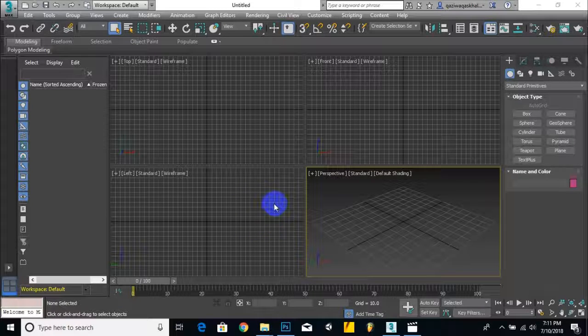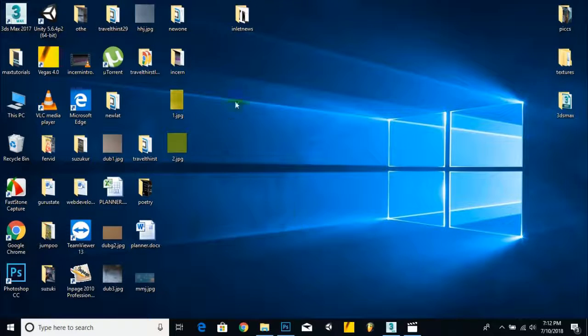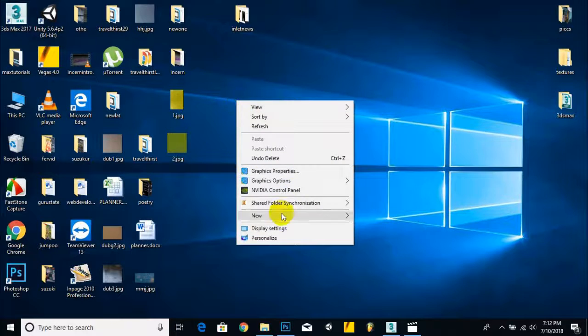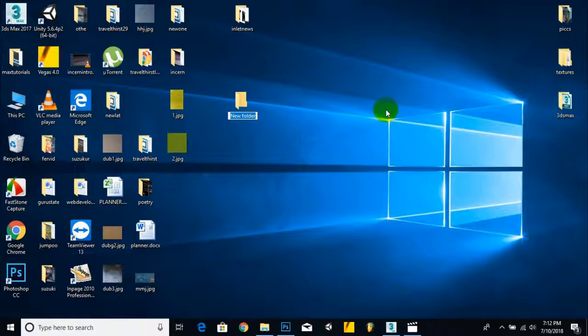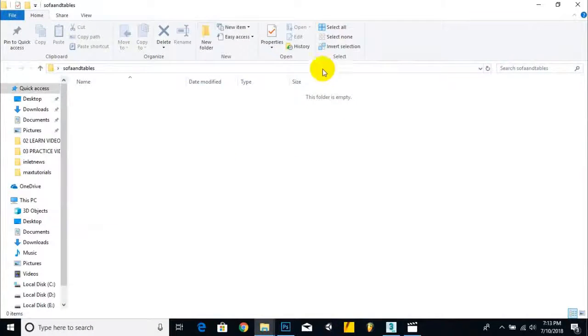First of all, we will create a project folder on our system. We will do this project in a proper workflow, so everything will be well organized and you will understand how you can approach any 3ds Max project professionally. On the desktop we are going to create one new folder, and we can name this folder first project, or the sofa and tables. Now this folder is empty.